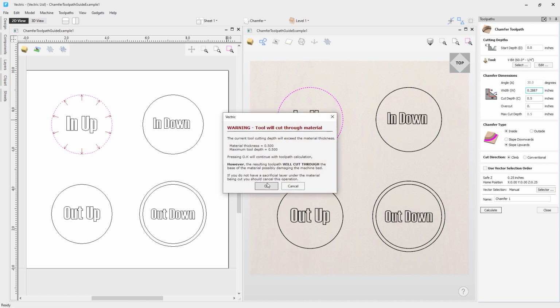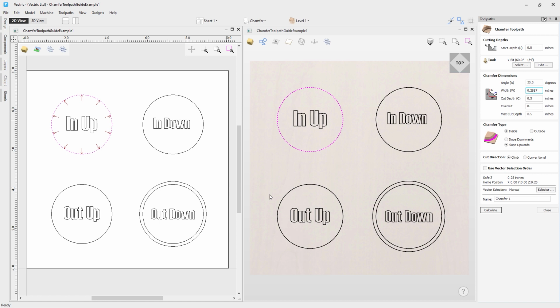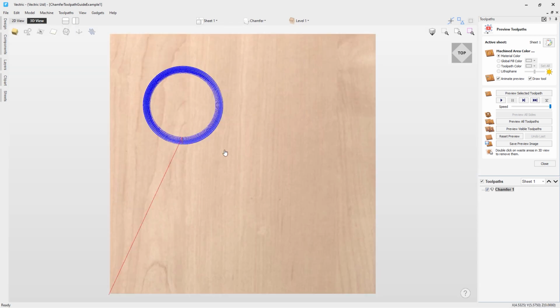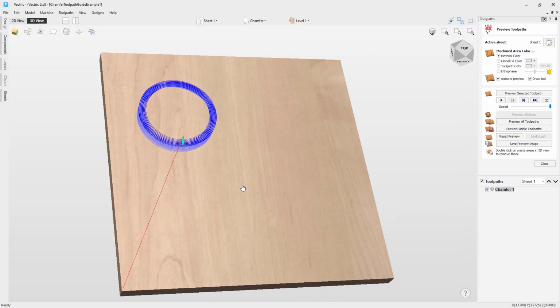And you'll notice we get a warning to say that we're going to cut through the material, but we already knew we were going to cut through the material. So let's click OK, and let's have a look at our toolpath. Okay, so with our toolpath calculated, let's go into the 3D view fully, and let's right mouse click to drag our view and pan it.